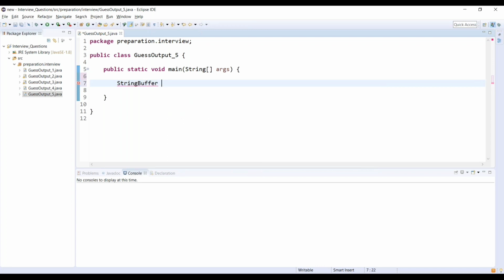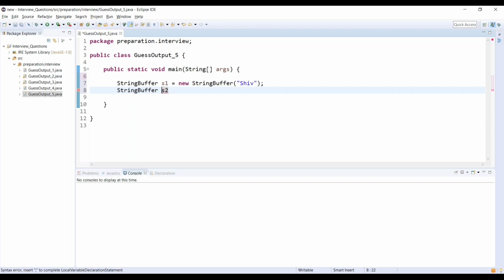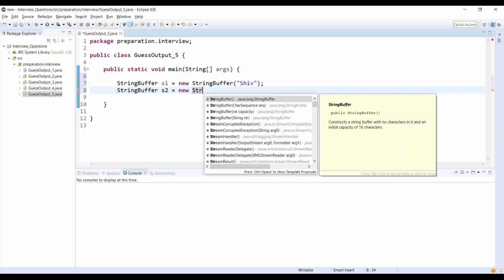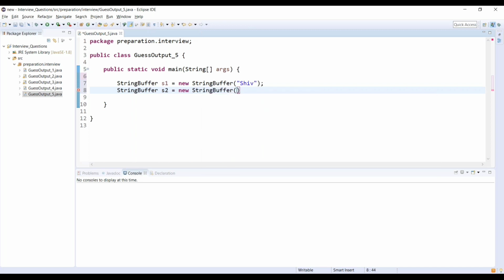I'm creating here the string buffer object s1 equals new string buffer, and I'm going to assign one value which is shoe. In the same fashion I'm going to create another string buffer with the object name s2 equals a new string buffer, and its value will be the same as the first object, shoe.